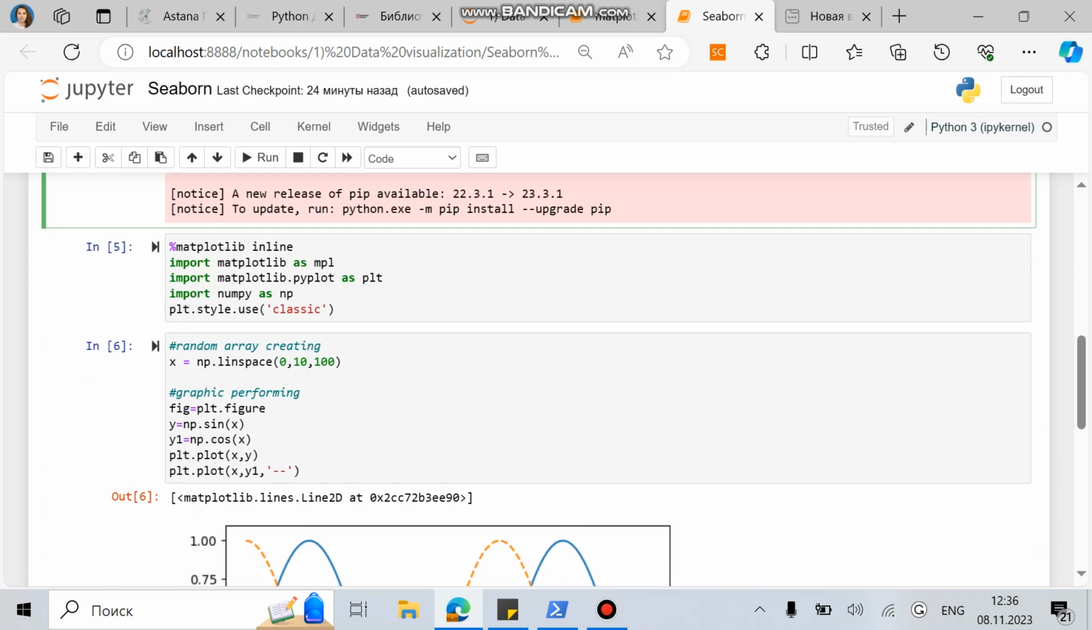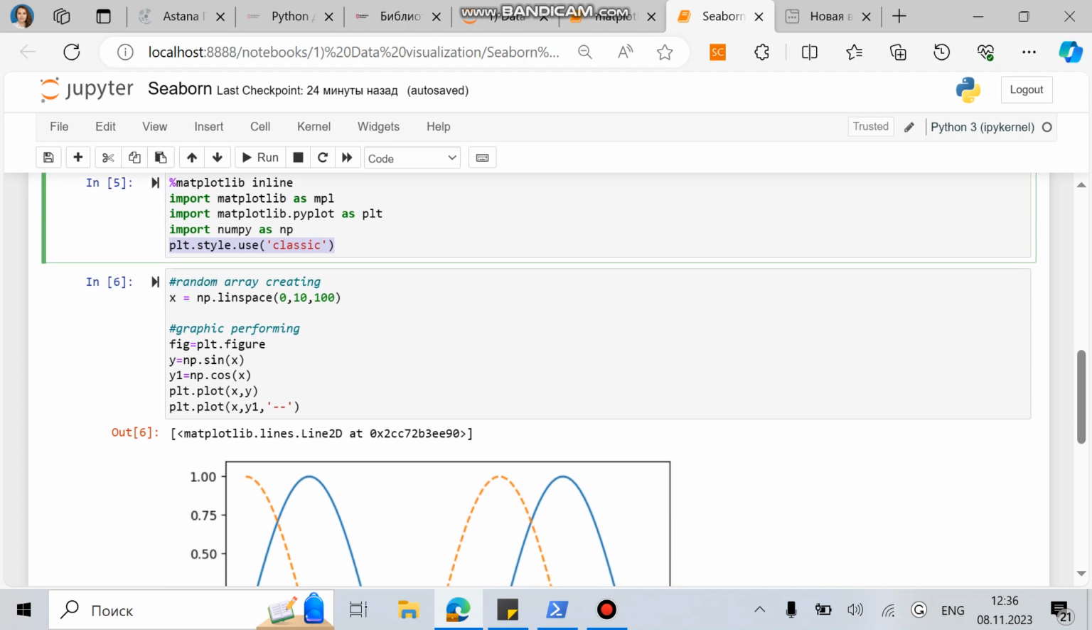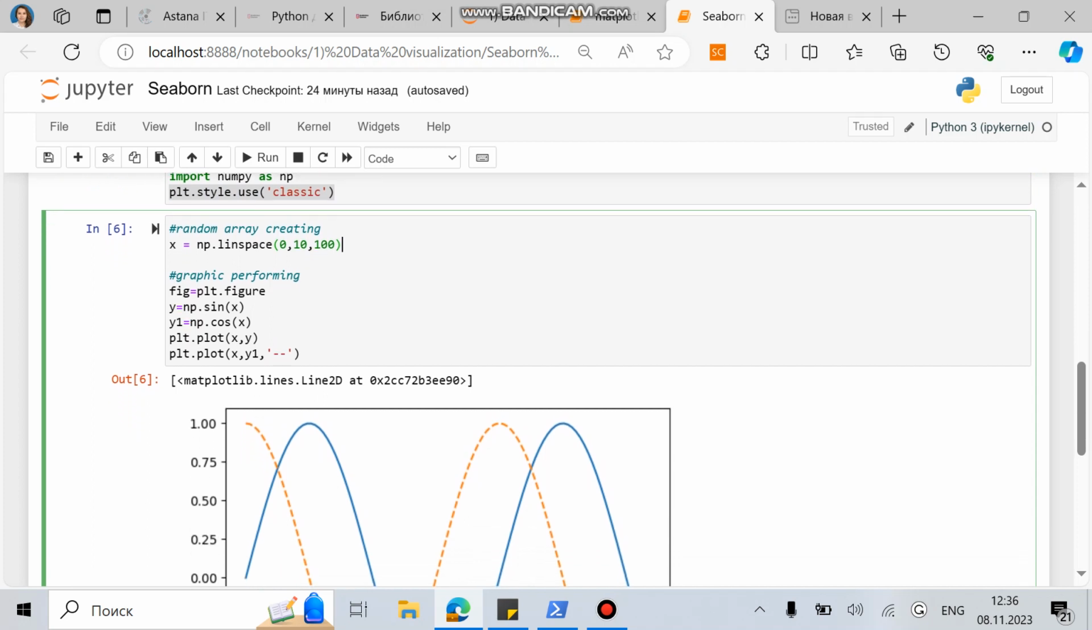First of all, you should try all this the same: import matplotlib, import the matplotlib pyplot library, the numpy library, and then you can use plot style classic. Yes, and here we will create a random array. It will start from 0 till 10. There will be 100 elements in the array, and it's the same as our previous matplotlib lesson.